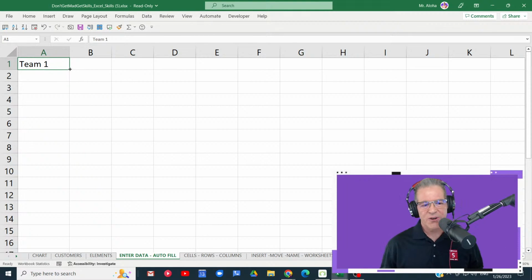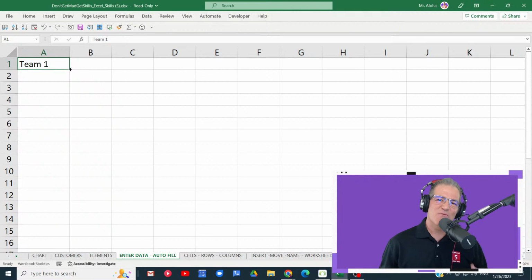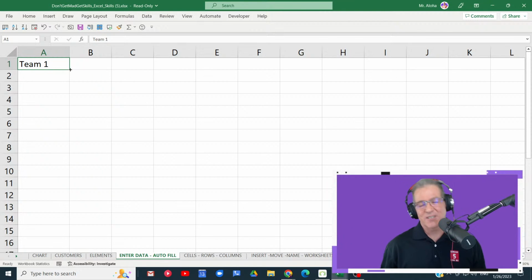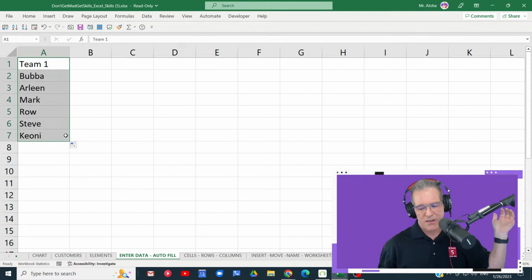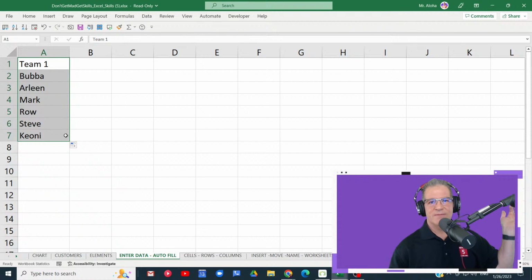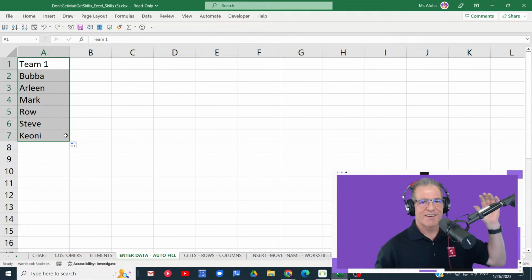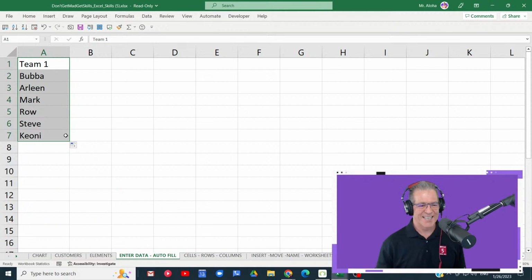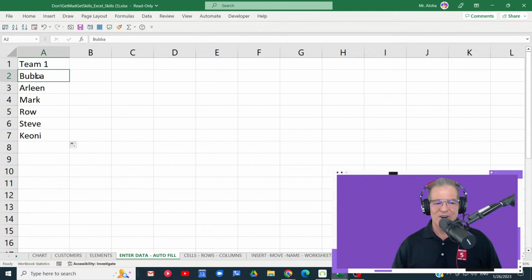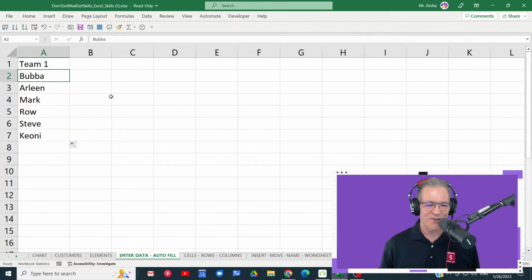Because what if you're typing the same things over and over again, something repetitive, like you've got team 1, team 2, team 3, and they've got the same people on each team, and you're tired of typing in all the names. What if you just made it so you type in team 1 and then you drag, and then there's your team? It's not pre-programmed in Excel because Excel doesn't know who your team is. However, you can create this. It's called the custom fill series.